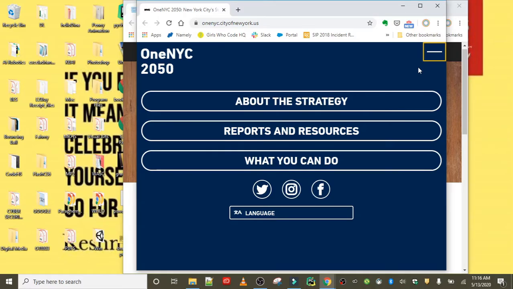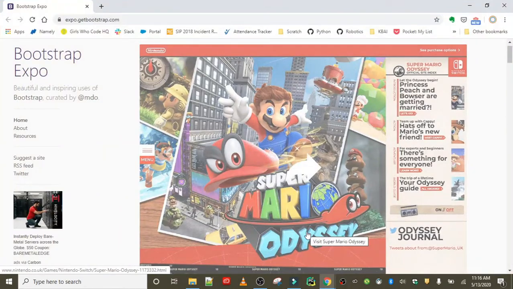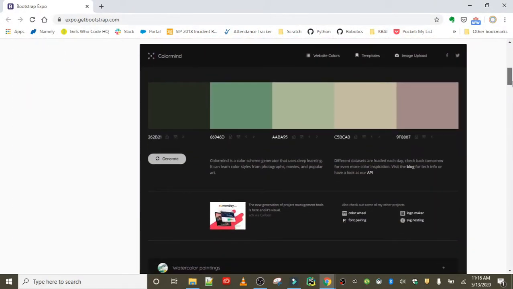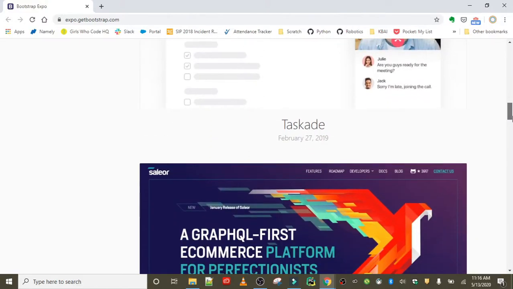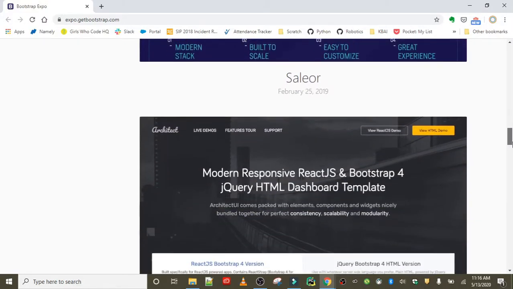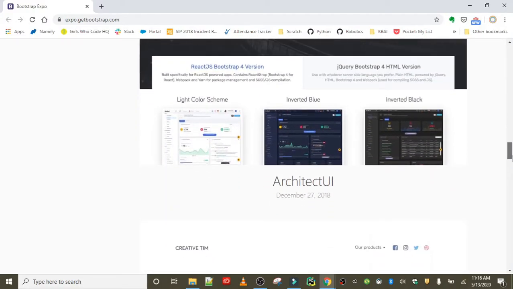The last exercise asks you to explore some examples on expo.getbootstrap.com. So head over here and check out some of the other examples posted here. This website has examples of many projects built using Bootstrap. So take some time, explore this, and when you're ready, we will get started on this unit.